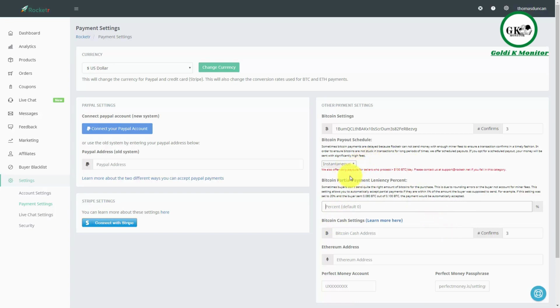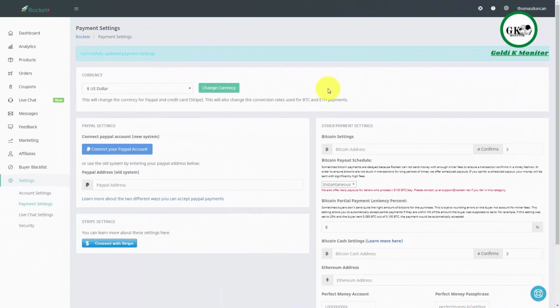And of course, there are other payment methods. Rocketeer will also take PayPal. It will also take Stripe if you wanted to offer those options at the same time. And once you've added in and saved your address, Rocketeer will tell you that you have successfully updated your payment settings, and you are then ready to start taking Bitcoin into your Rocketeer account.